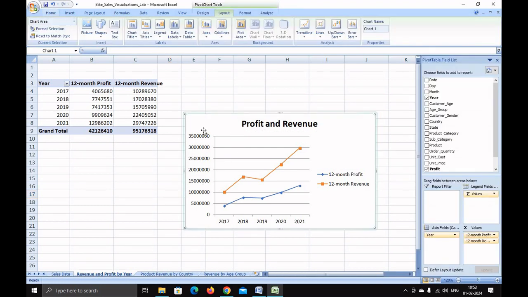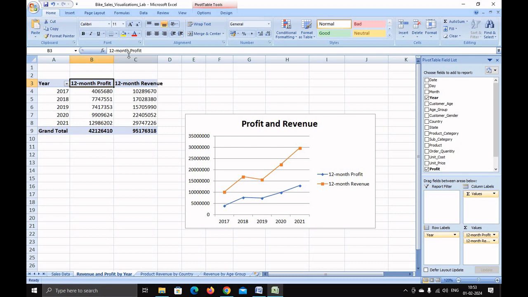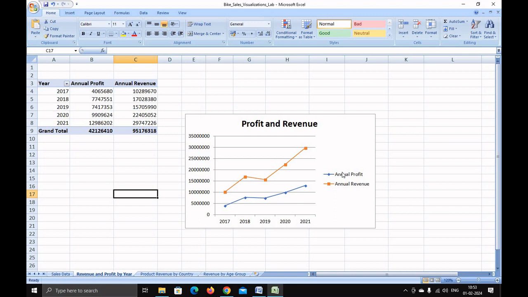So next thing that I am going to do, I am going to change the column name. So column name I am going to change. So column name is annual profit and annual revenue, and you can see the column name has also been changed in the chart.